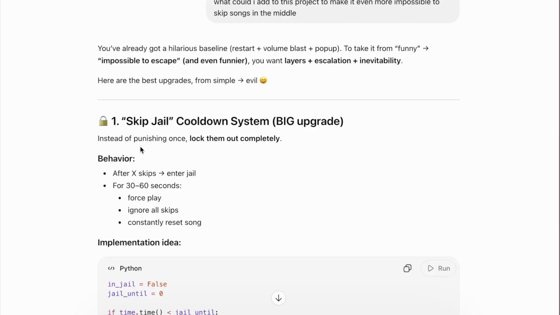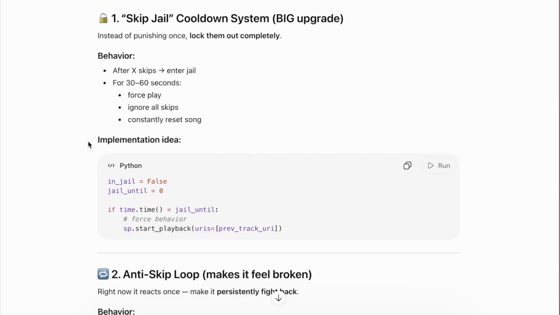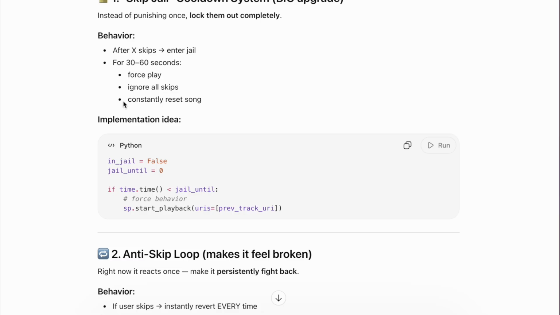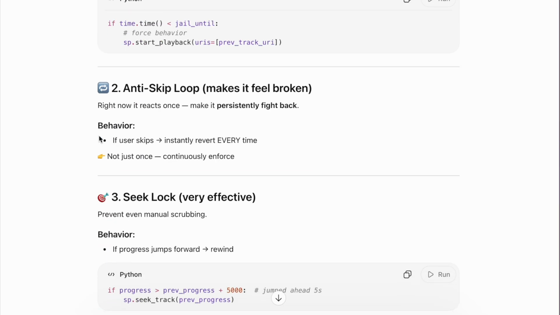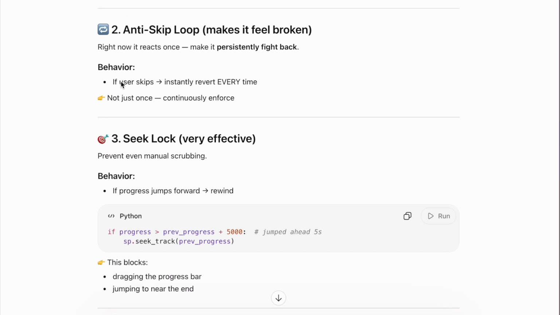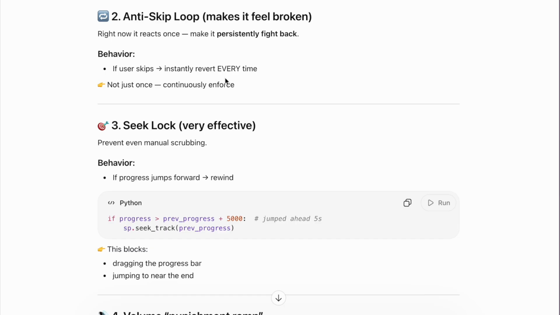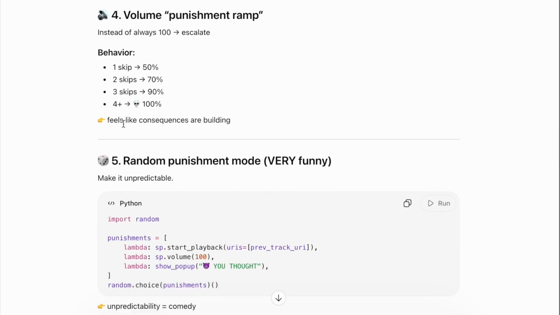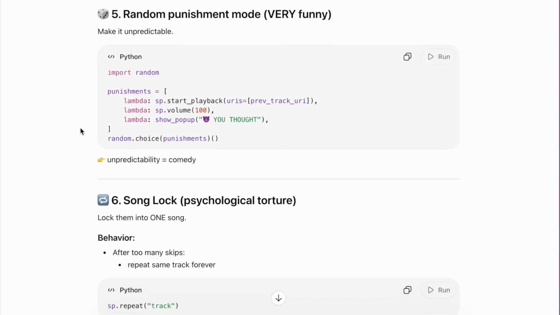Being overly positive, but a cooldown system. After X skips, you enter jail, and you constantly reset the song. That's kind of what we did, so I guess it's forgetting that part. Anti-skip loop, instantly revert every time. Again, that's what we did. Volume up, that is also what we did. Random punishment mode, that could be interesting.